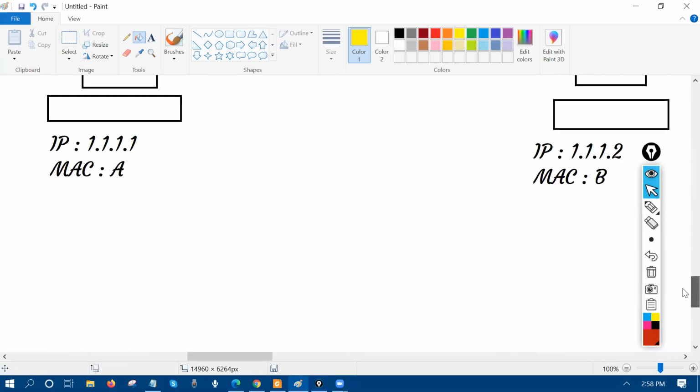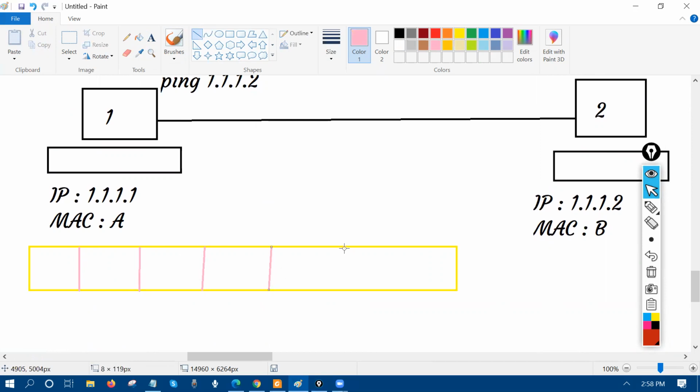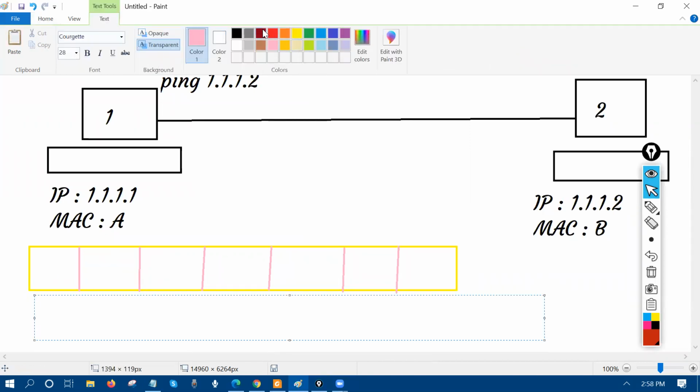The PC will create a packet. In this packet, what happened? It will put the source information: source MAC, destination MAC. Then we have a type field. Then we have source IP. Then we have a destination IP. Then we have a protocol number. Then after that, we have ICMP data. So for example, source MAC, destination MAC, type field, source IP, destination IP, protocol number, and then ICMP data.